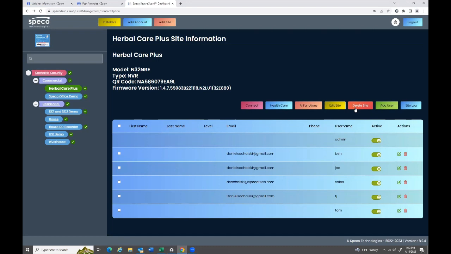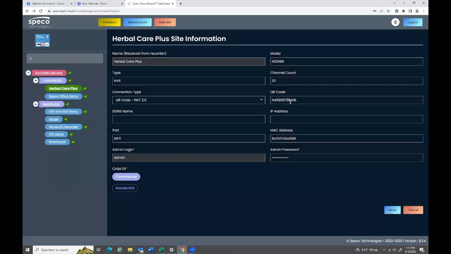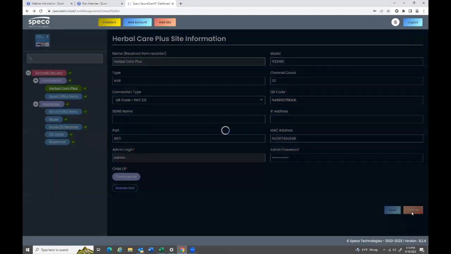If we wanted to remove the site off our platform, we can simply delete the site. If we want to edit anything, like what NAT service it is, or just find out more information about the site, this is everything you would need to know about the recorder: the MAC address, the username, the port it's using, the QR code, whether it's running NAT1, NAT2, the model number, what location it's at. So this is great technical information for going out to either troubleshoot, or if you have to replace a unit, add a unit. Let's cancel that.